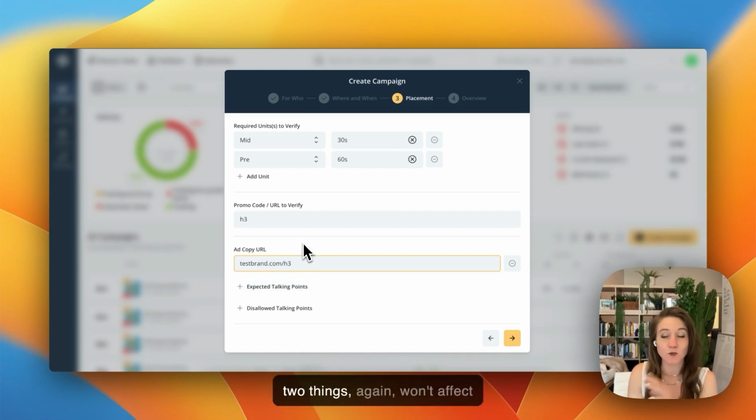These two things, again, won't affect tracking, but will be used for our verification. So we'll make sure if you tell us the ad creative and the host was supposed to say H3 with this URL, we'll make sure that that is what's included in the transcript and the air checked. And if it's not, then we will flag those as bad promo or bad URL for you.